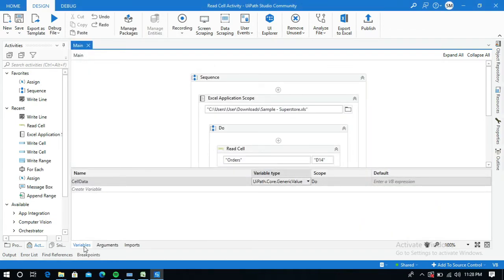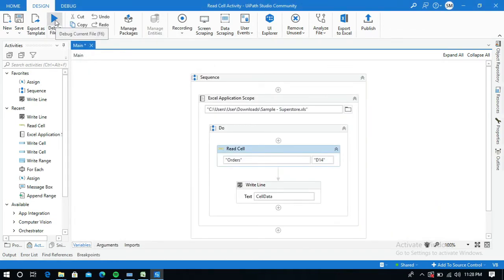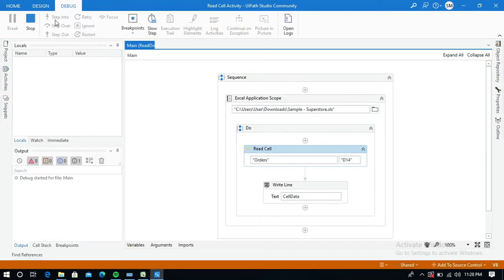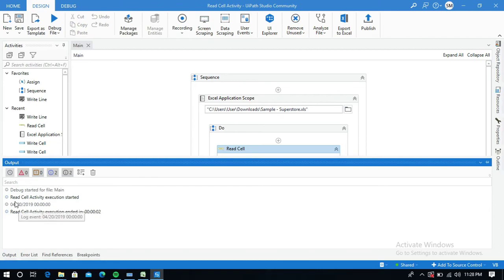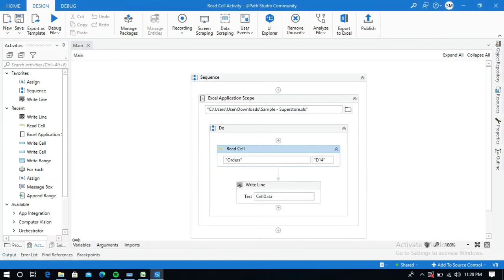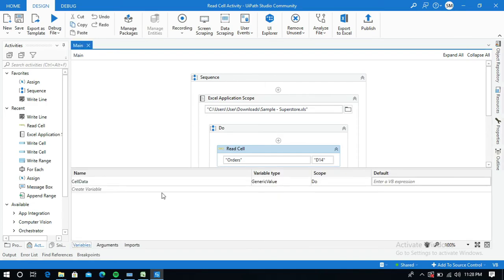So let me save and run this. You will get a perfect output. Okay, our task is done. So if you don't know what type of data is present in that cell, you need to select the variable type as generic value.